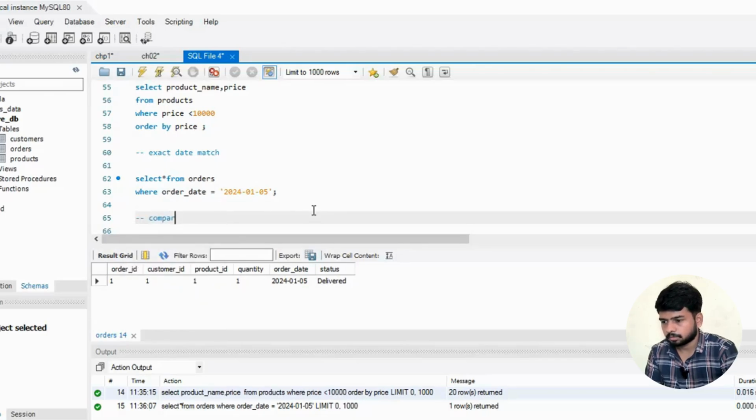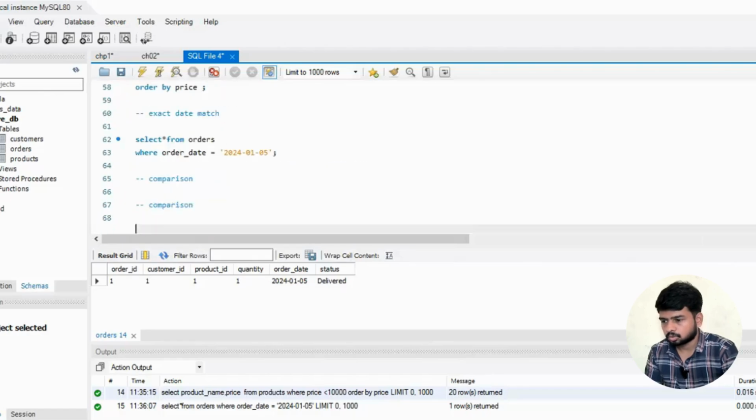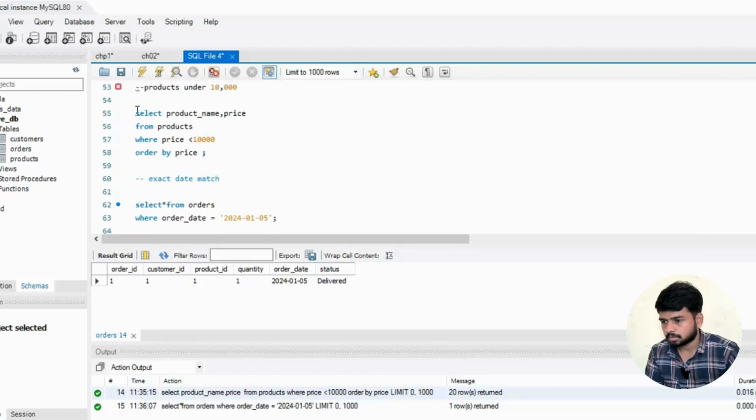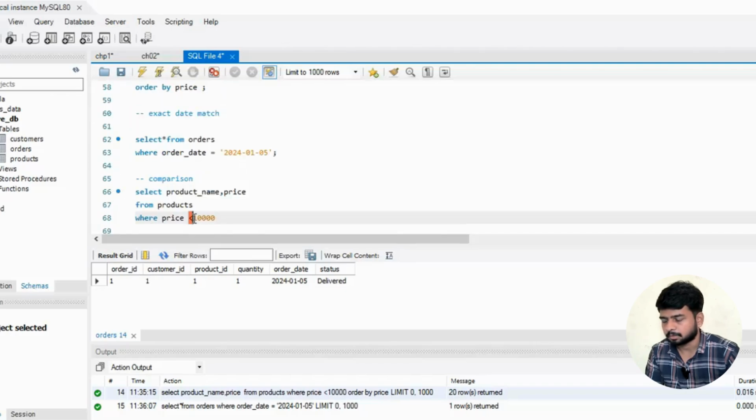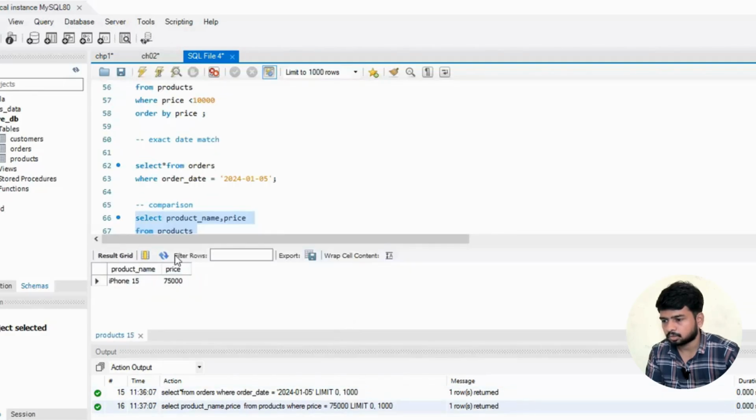Next one will be comparison. Let's use the comparison operators. We'll just copy the product data from before, because we have numbers to compare. We'll put price is equal to 75,000, not 10,000. We'll run this one. We'll get the exact product that has a 75,000 price. So it is iPhone 15.